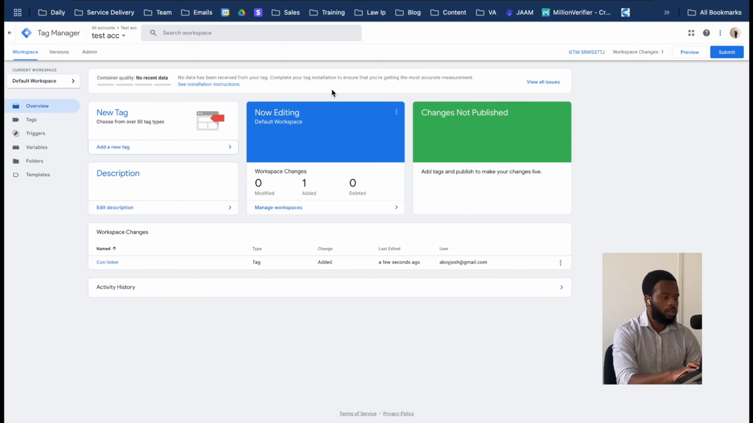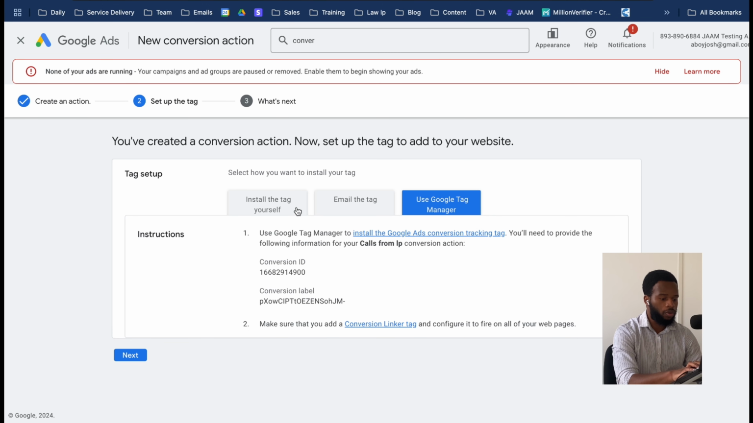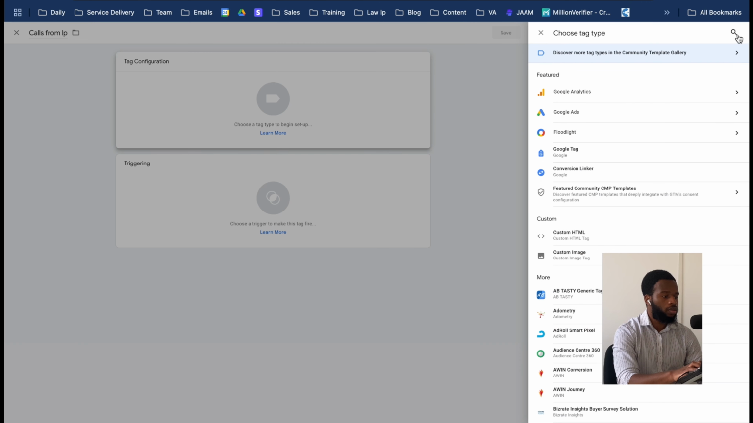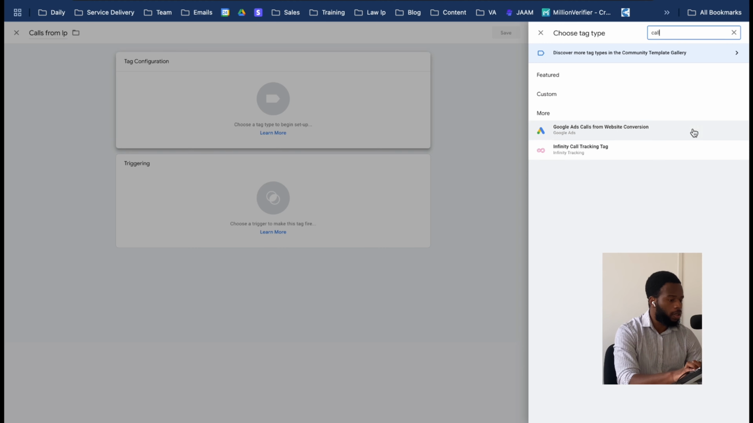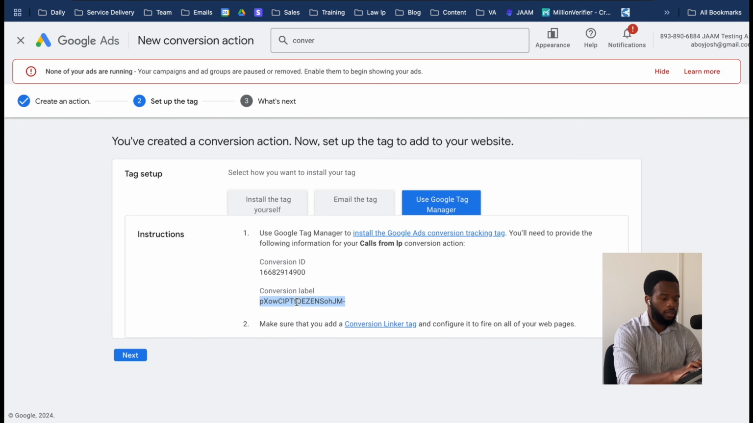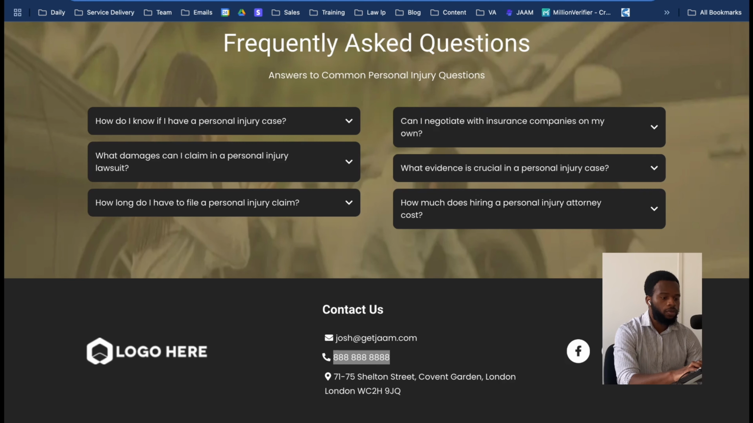So now we can add the tracking for phone calls. We copy the conversion ID and call this calls from landing page. If I type in, yeah, Google Ads calls from website conversion. I think the conversion ID is here, and the conversion label is here. I've got that right, okay? And then the phone number is here.